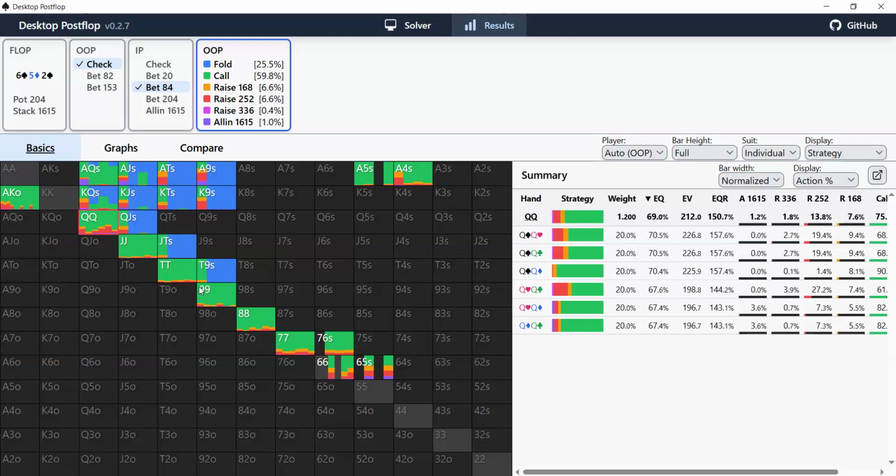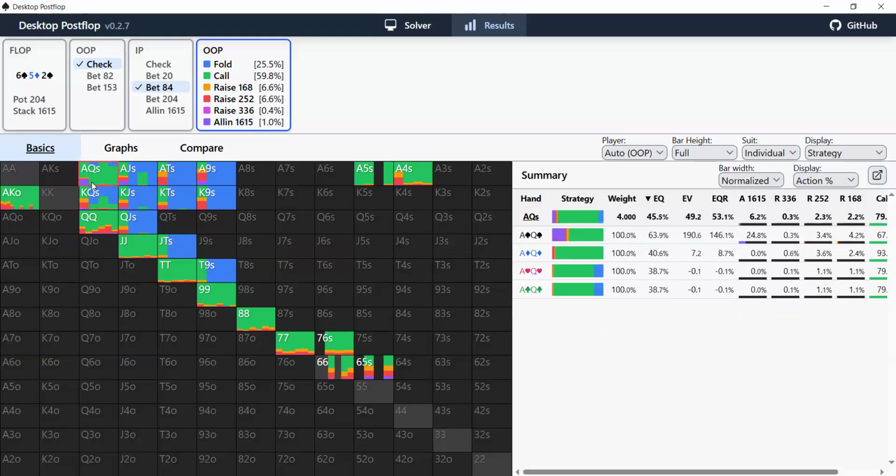The other question, which Bob posed before, which is a good question: do we check raise more with our non-ace high? So ace queen here, by the way, is using a big size. This equates to raising to 34 bucks, which is a 4x. So it really likes to use ace queen as a very aggressive check raise.